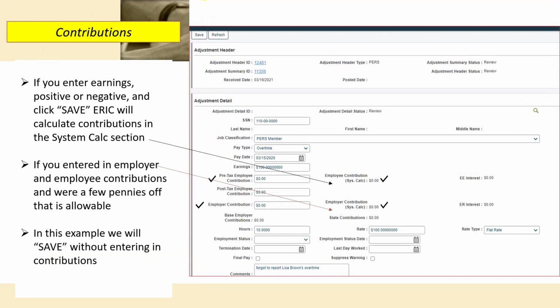I'm going to talk a little bit about contributions. If you enter earnings positive or negative and you click Save, the system will automatically calculate contributions in the System Calc section over to the right. If you enter in the employer and employee contributions and you are a few pennies off, that is allowable and it will still keep this record valid. It'll allow you to have a 5-cent variance on each amount. In this example, we're just going to go ahead and click Save without entering in contributions.